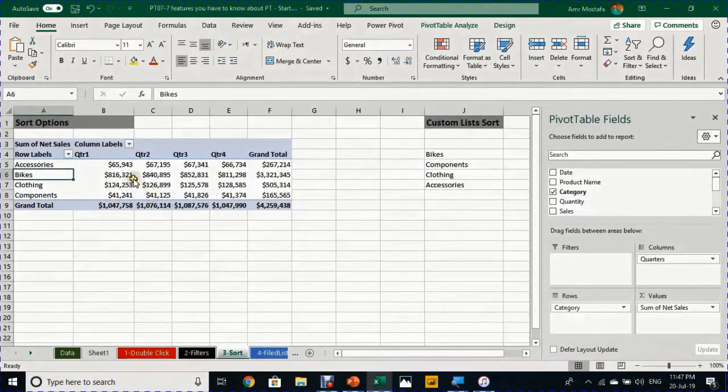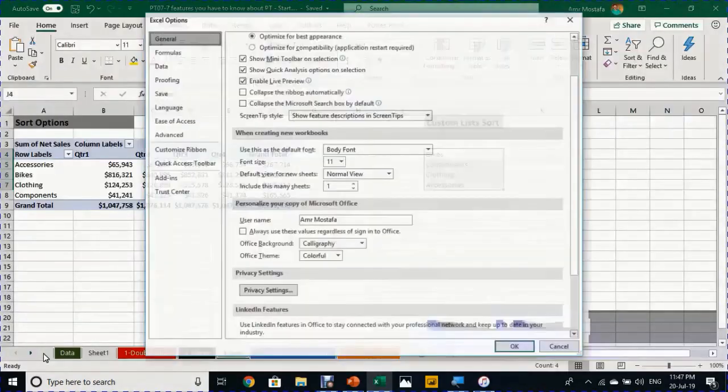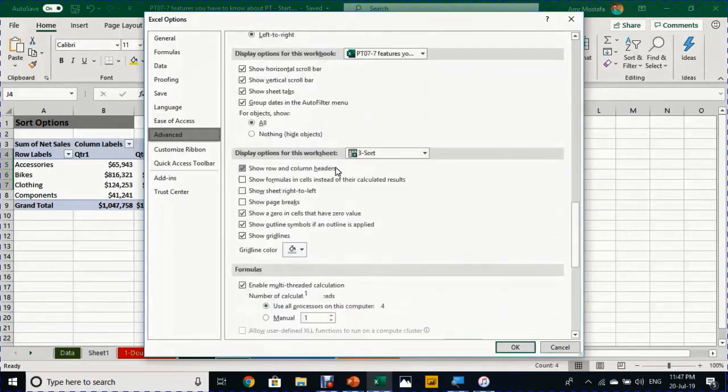Last one about sorting. If you want Excel to use a custom sorting that you already predefined and use it every time you drop the same list of fields like what I have here, you want Excel to start with bikes, then components, clothing, and accessories, and you want Excel every time you use this set of data inside any pivot table to use it in this order. This is very easy. You just highlight the 4 cells and you go to File and then Options and Advanced, and you need to scroll down to the General section.